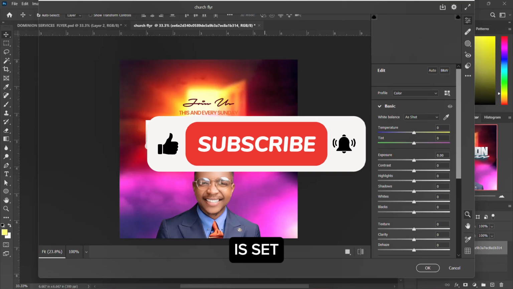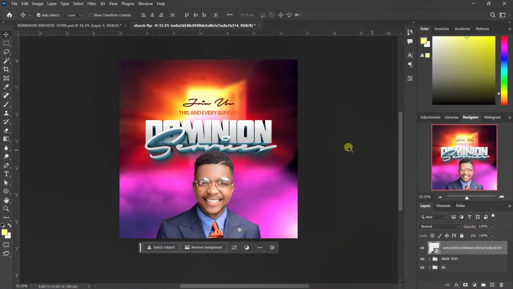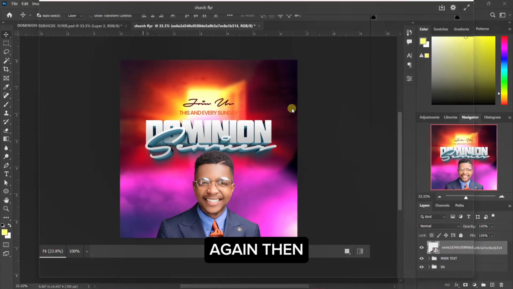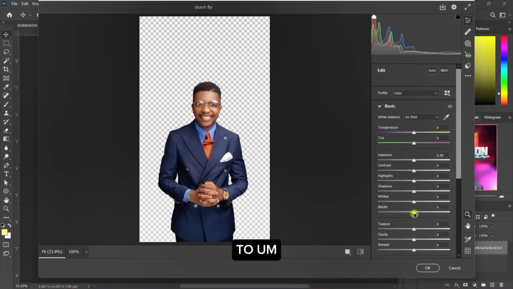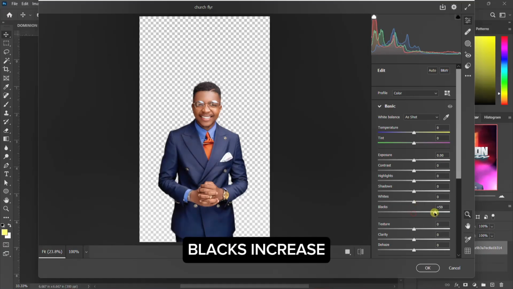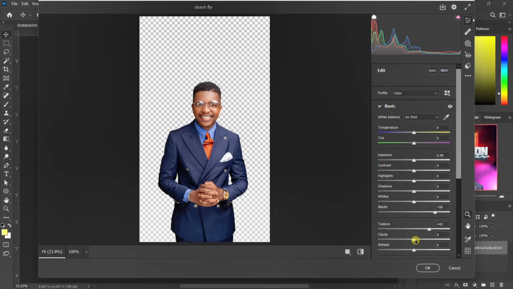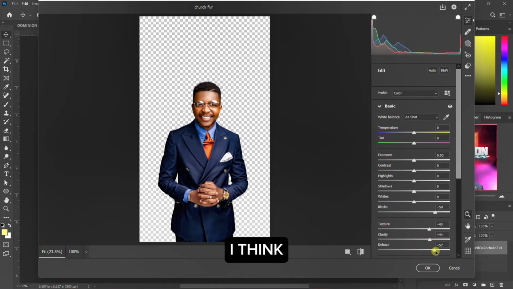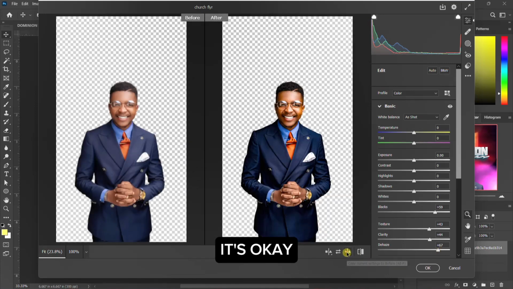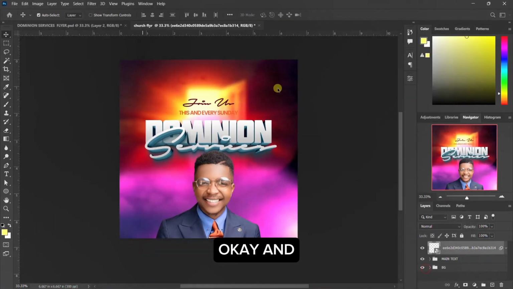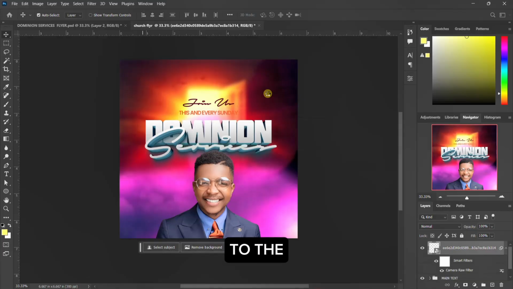So the camera raw filter is set. All right, so let's see. Camera raw filter again, then let's adjust it. Go to blacks, increase the blacks, then texture. Let's increase the texture to this, and I think clarity too must go up, and then this too. I think if it's okay, click on OK. Click on OK, and it's applied to the image.